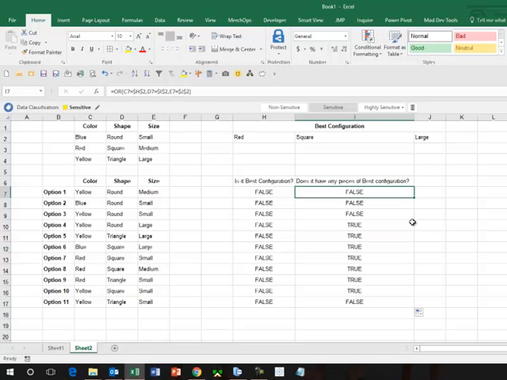If I can't have the best one, maybe I can have at least a piece of the best one, because we're all in search of that red square large widget. So that's the OR function. Again, it's just a way to test, and if any of the conditions are true, it'll return true. Otherwise, it returns false. And that's today's Excel video tip.